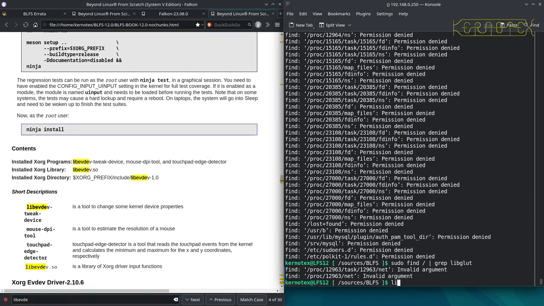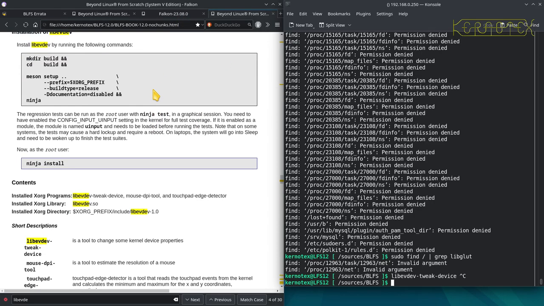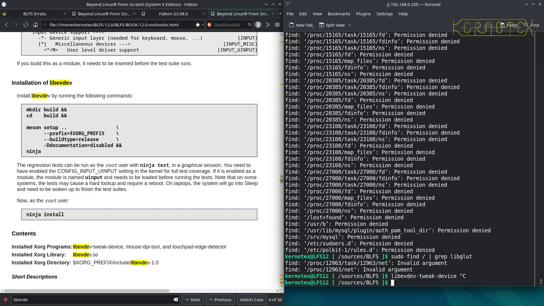Let's see if we've got these. Yeah, we have got these tools, so I'm happy not to install that again because it would have meant that we would have had to install that anyway. So that, as far as I'm concerned, is complete. I'll just mark that off as done.